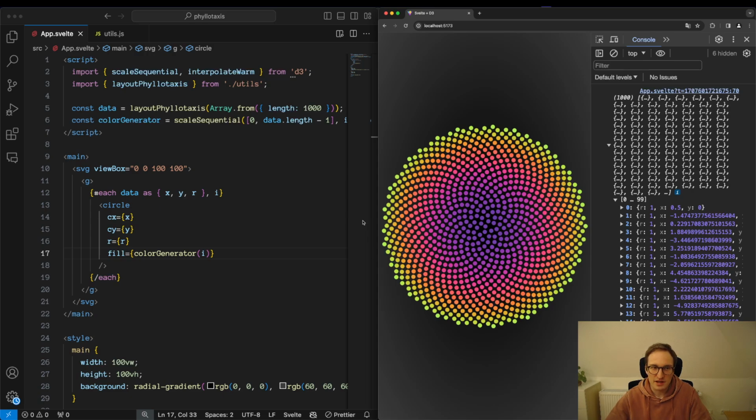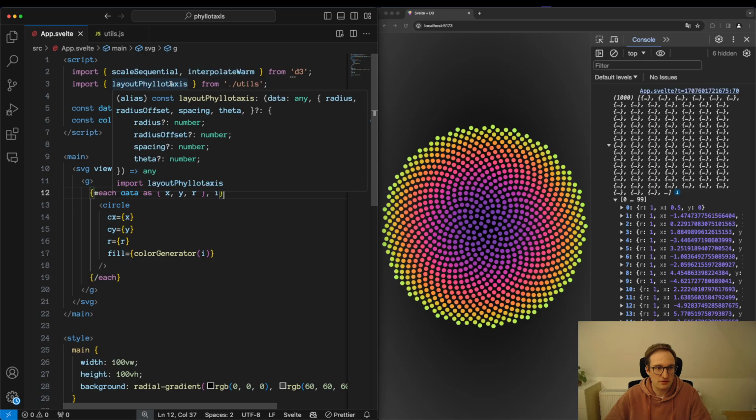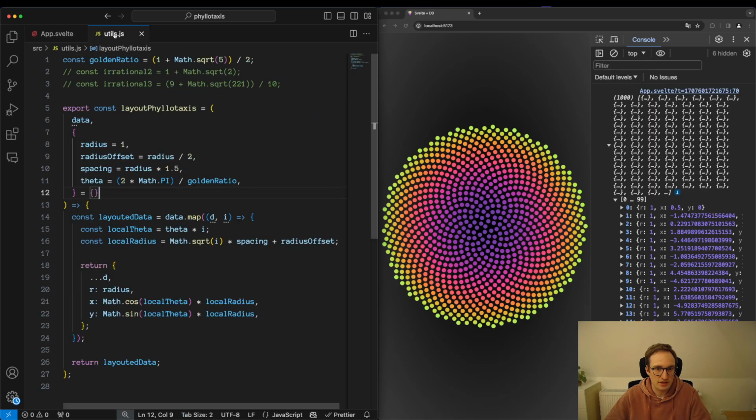The Phyllotaxis layout has one interesting constant. So let me go back to utils.js. So it was this theta here, which is the angle that we are advancing from one data point to another. So you could imagine that in polar coordinates, the first data point is set here on the top, and then it moves with 2 times Math.PI divided by a golden ratio.